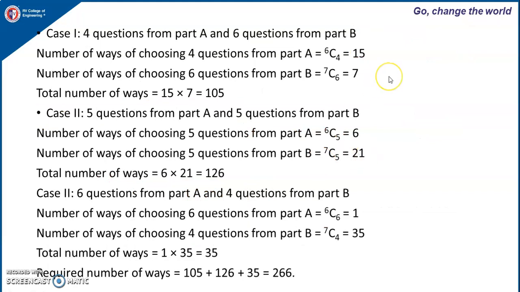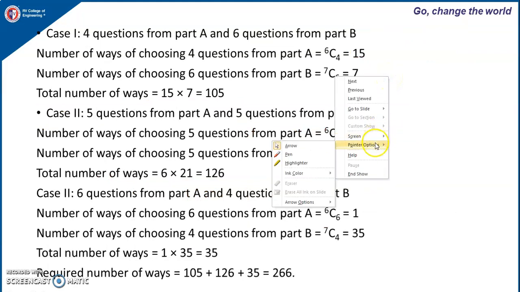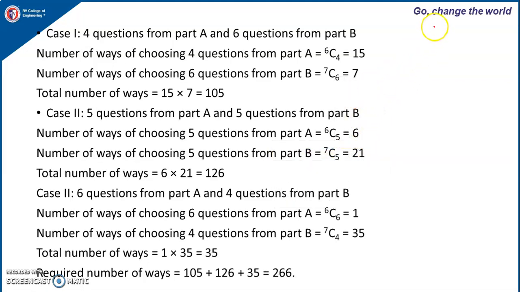So here there will be a total of 3 cases. Let's discuss each case one by one. So let me write the condition here again. A student has to attempt 10 questions in total. Then we have part A and part B. Part A has a total of 6 questions and part B has 7 questions, and the condition is that the student has to select at least 4 from each part.